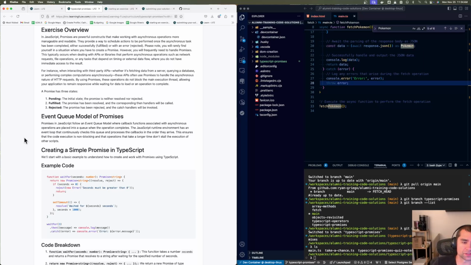So the three states of a promise are pending, its initial state, neither resolved nor rejected; fulfilled, promises have been resolved and the corresponding handlers will be called; and rejected, and the catch handlers will be invoked.